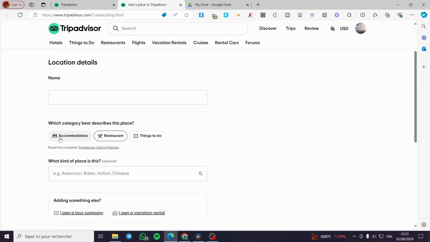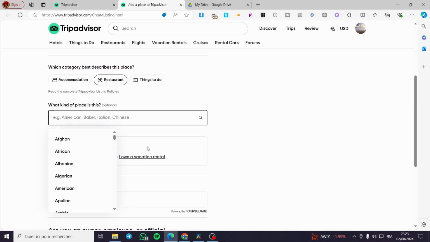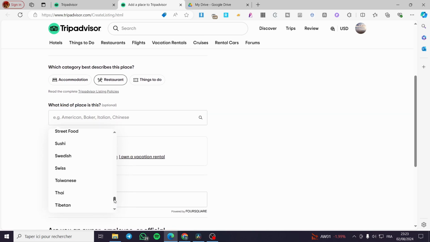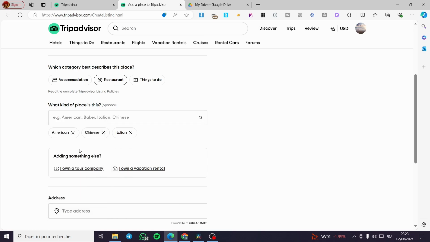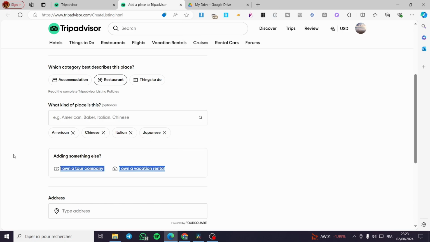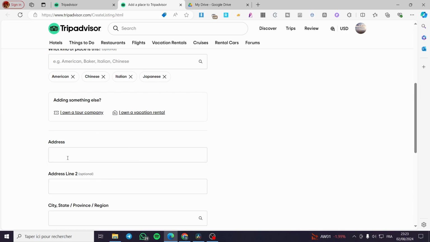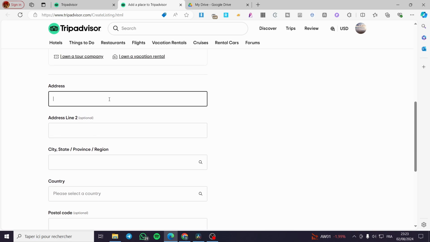So we have done the accommodation, and we have the restaurant and things to do. For example, for the restaurant, let's say that I have what kind of place? An American restaurant, Chinese, and also Italian, Japanese maybe, Japanese restaurants, all of these kinds. So you can add some or something else. Right there, you are going to set the address manually. Go ahead and do the same thing that we did before for that one.